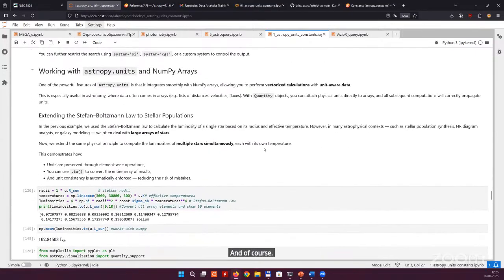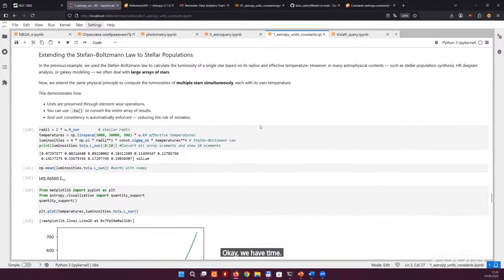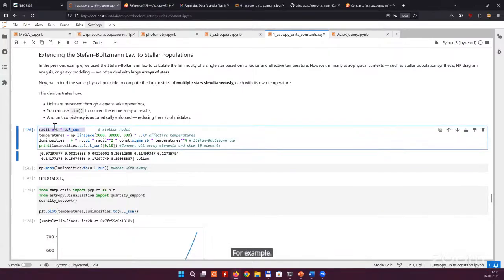And of course, Astropy units can easily work with NumPy arrays. Okay, we have time to watch what's happening here. Maybe we want to calculate luminosity not for only one star, but for stars with different temperatures but with the same radius. For example, the radius of our sun, again. We make a temperature array by, of course, the usual NumPy function. Again, luminosity, but we will calculate not just one number. We will calculate a whole array of luminosities.